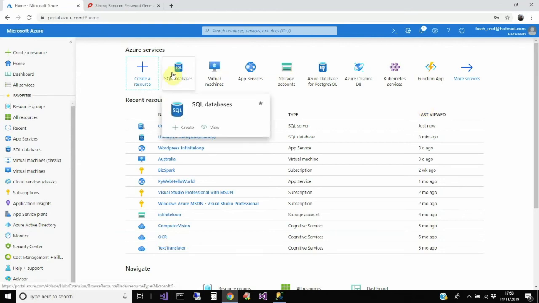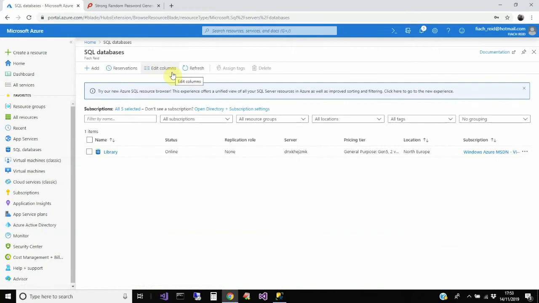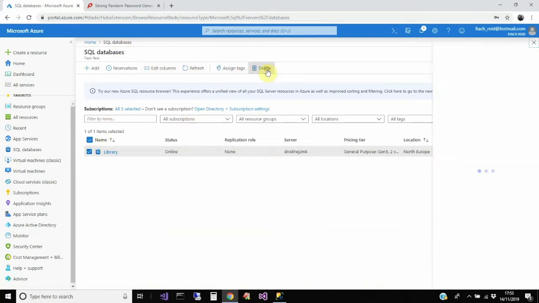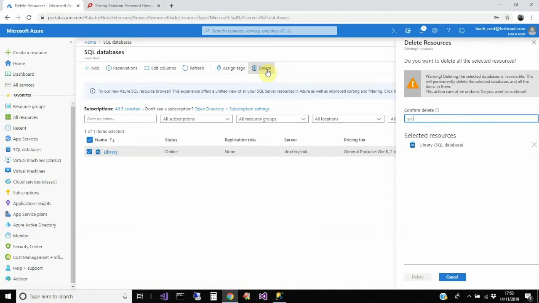Once you're finished with this, and if you do not want to continue using Azure, since there are certain costs associated with using Microsoft Azure, you can delete your database afterwards. Click on SQL databases, click on your database, and press delete button. Type the word yes and delete.